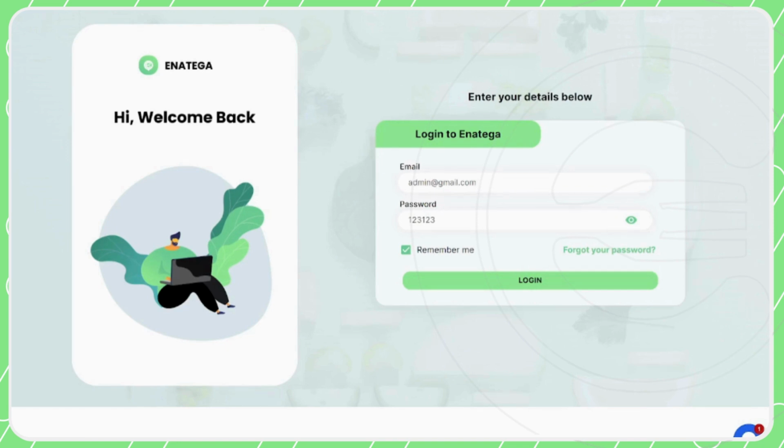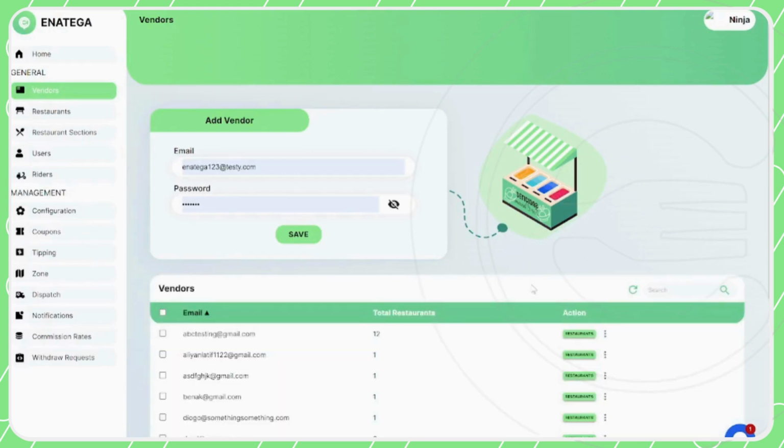First, let's log in as the super admin using a dummy account. When you log in, the first thing you'll see is the vendors tab. Here you can create and add vendors that are partnering with your business. You can see more details on how to do that here.